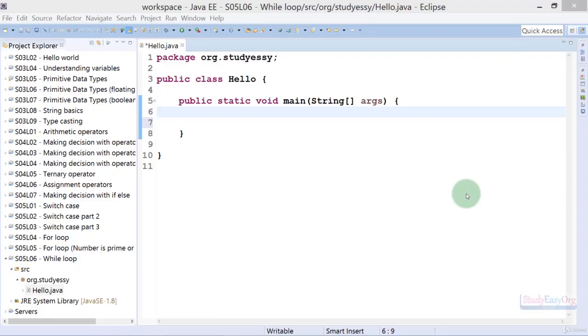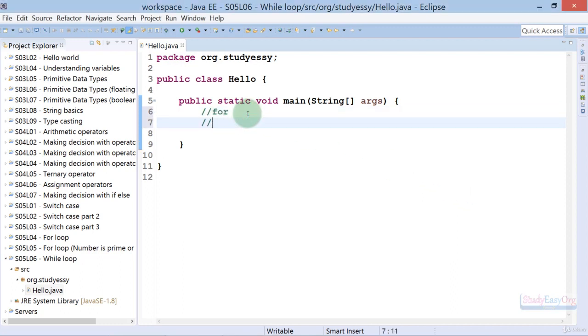Hey there, welcome back. So in this video, we're gonna check the while loop. Now the first question that might occur in your mind is pretty simple. Why would we require multiple types of loops in Java? Now in total, there are three types of loop. First loop is a for loop. Then we have the while loop, and then we also have a do while loop.